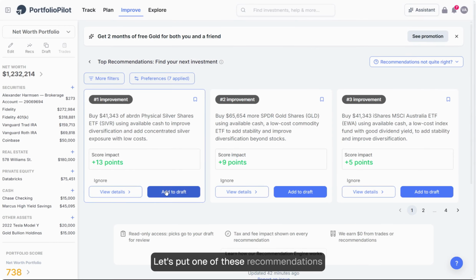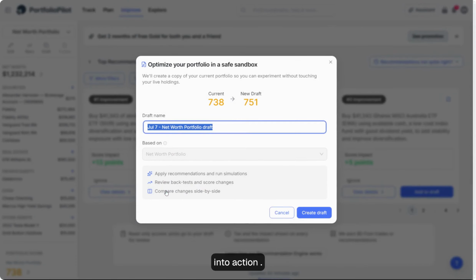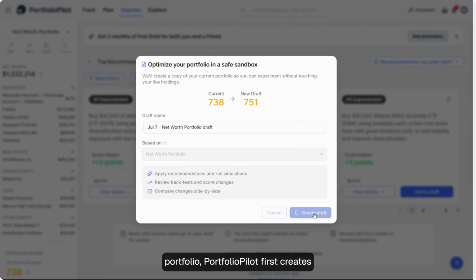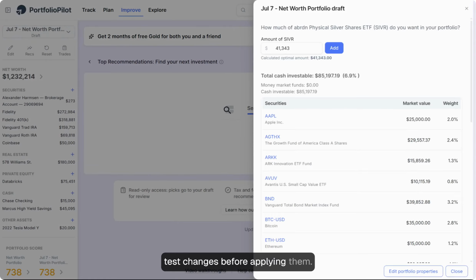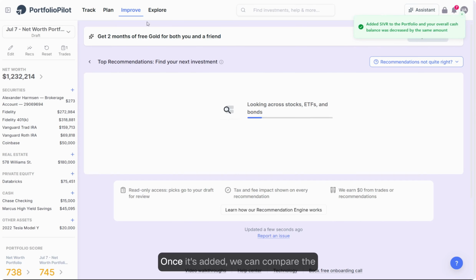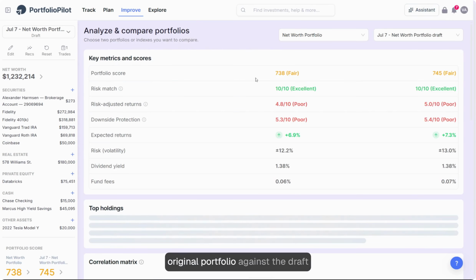Let's put one of these recommendations into action. Instead of modifying your live portfolio, PortfolioPilot first creates a draft portfolio, a copy of your current portfolio where you can safely test changes before applying them. I'll add the highest ranked recommendation. Once it's added, we can compare the original portfolio against the draft side by side.